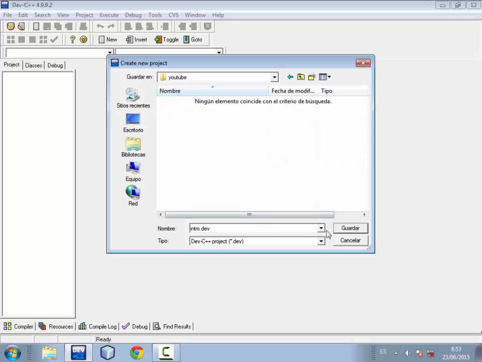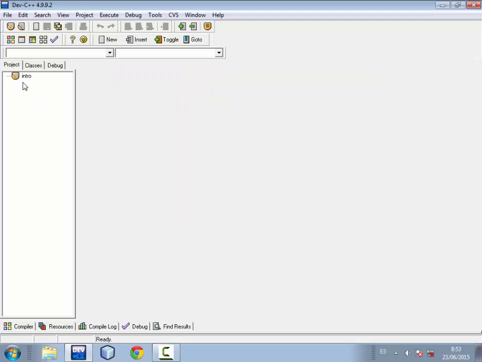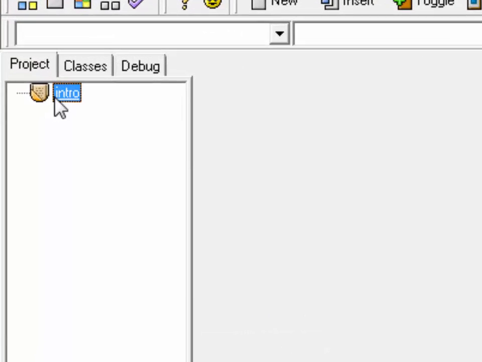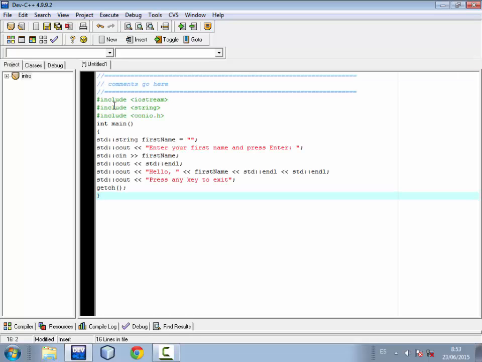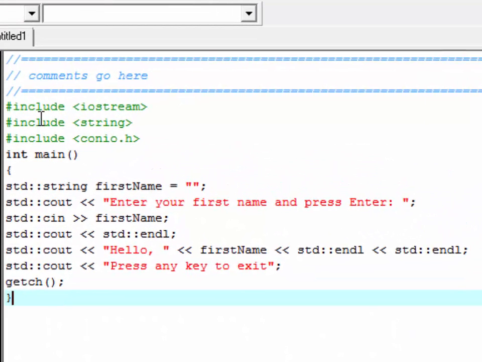Then we click OK. Then we will add a C++ file to our project. Now we go to our project, we click on it, and a blank C++ file will appear. In the description of the video, there are some texts that you can download. You download that and you copy whatever it has and you paste it on this blank C++ file if you want to. If you don't, I'll give you a second just to copy it.